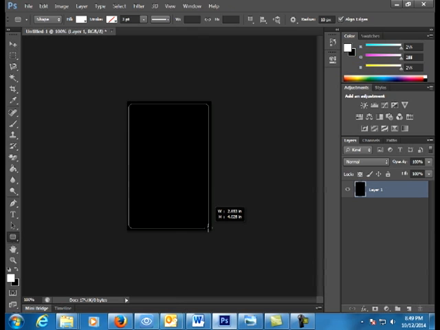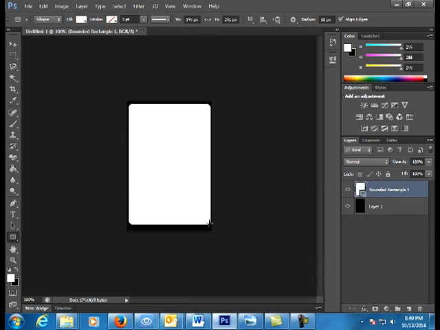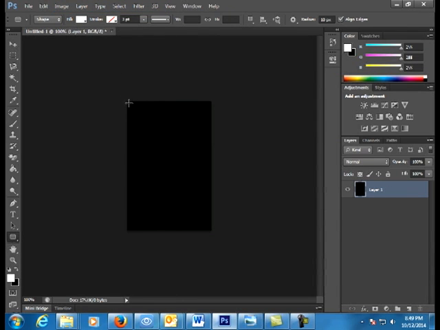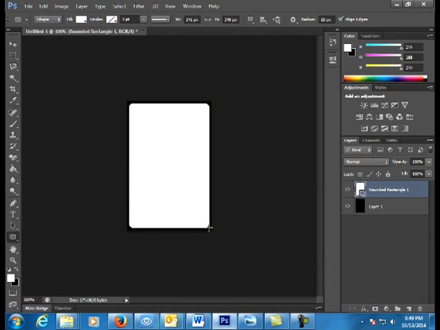Then I draw something that's about the size of a card. I screwed up at the last minute. There we go. There's my card. And it made a new layer for that. That's what I wanted.